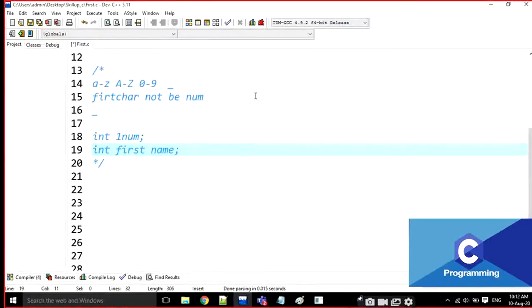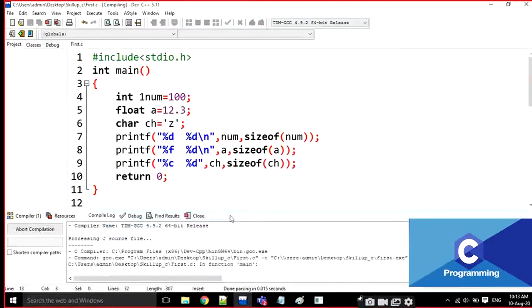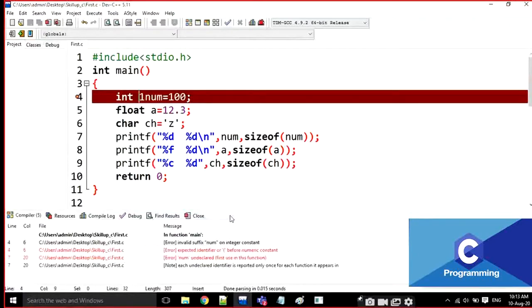You have to use these variable name rules when writing variables in any programming language, not only C. I will show you here. For example, I write here 1num and execute it. Look here, it is going to give an error, no doubt about that. 1num is an error here.